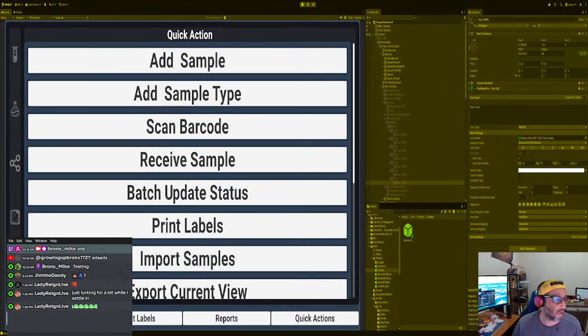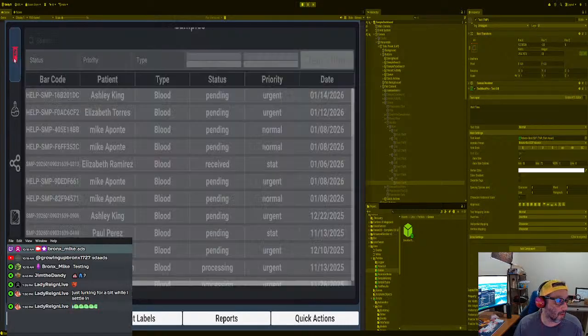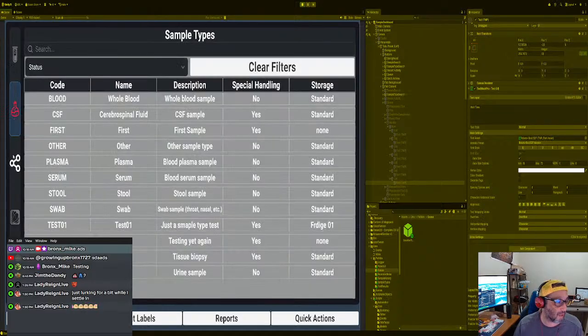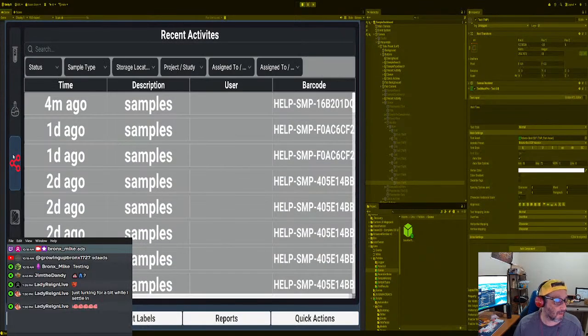All right, I'm back. Let's take a look at this real quick. We got the sample types. As a user, which would you like to see first when you go on the dashboard, the sample or the recent activities? We may put that in the player preferences, and then people could just switch how they want it.